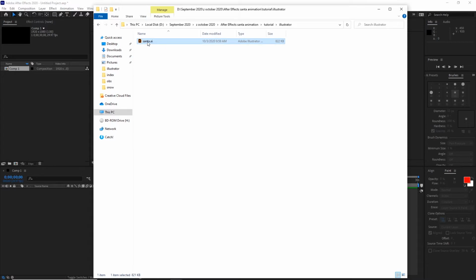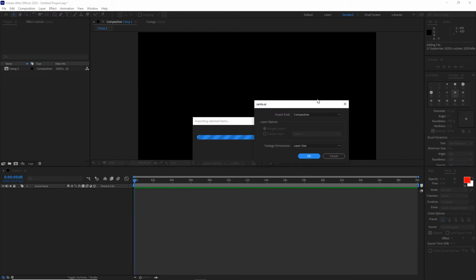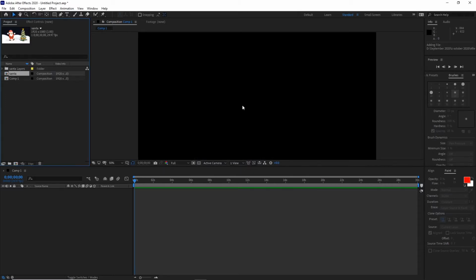And from here I can drag this to After Effects like so. Now I am going to have an option to put this as a composition or a footage, and I would like to go with composition because this is going to give me everything in the layers. And I would like to go with this layer size. So don't change anything, just hit OK.